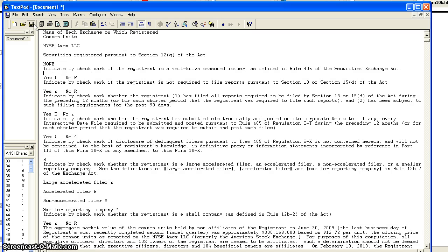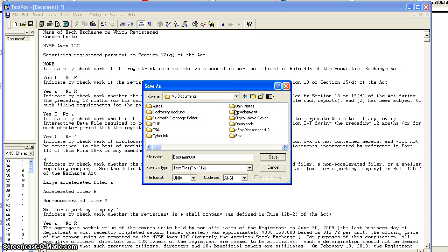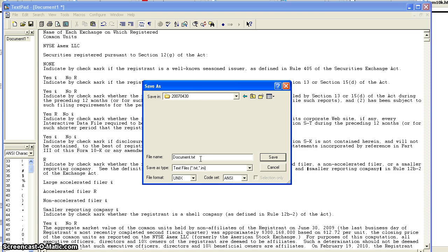And all you do is basically save this as a TXT file, and I'll just save it into a location that I know where it is, and this would be the perm no, and then the year. In this case it's 2009, and it's a 10K, and I put TXT as the extension. So, and that's all you do.